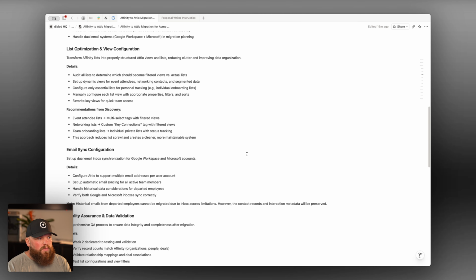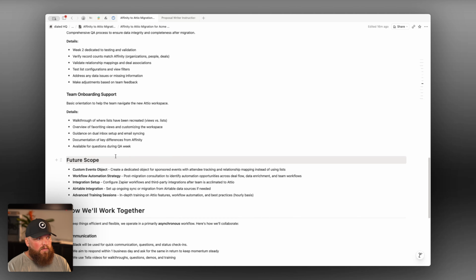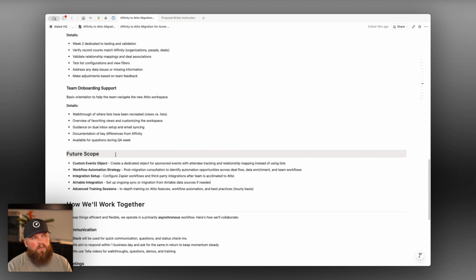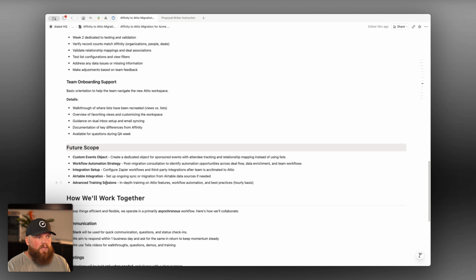And then as we scroll down, we always have this section here for future scope. So the future scope here are things that we maybe talked about or they had questions about. What can Attio do X, or can Attio do Y? What integrations can be built, things like that. So we don't include that necessarily in the proposal for the immediate work, but it also gives the customer an idea of what else is possible.